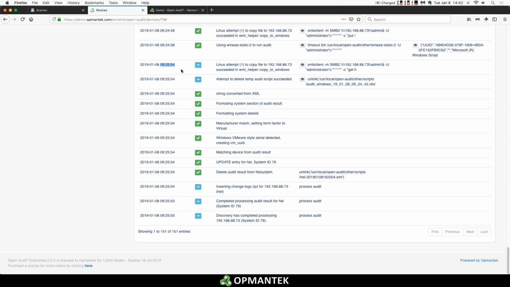So less than a minute to create the audit script, copy the audit script over, execute the audit script, and then the results come back and start getting rid of the local copies of the audit script that it no longer needs and converting and processing that audit results. So very, very quick. And then at the very end down here, it's creating all of your entries and it's updating all of your processing. So by 9:25:55, the discovery and processing on this server has completed.